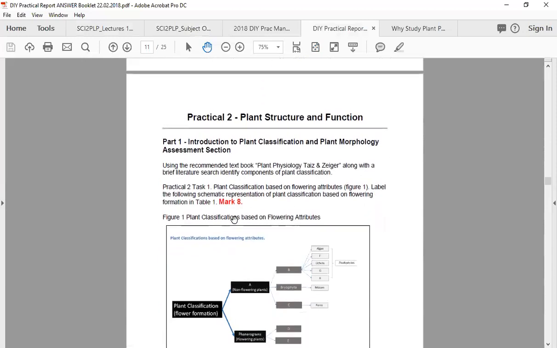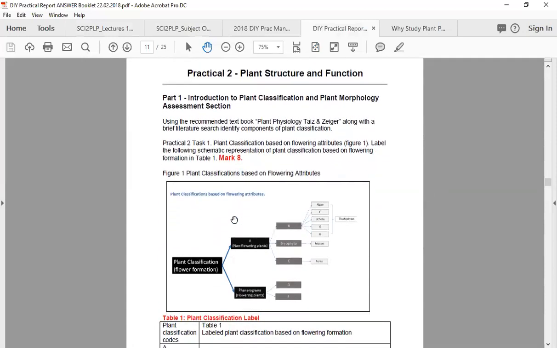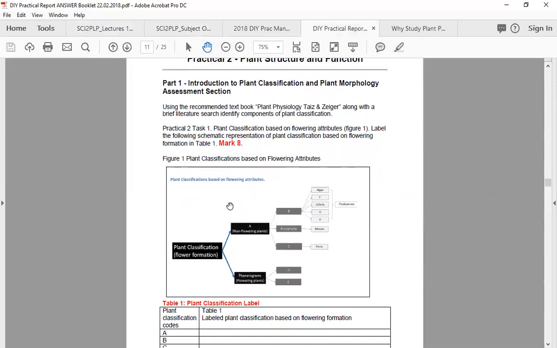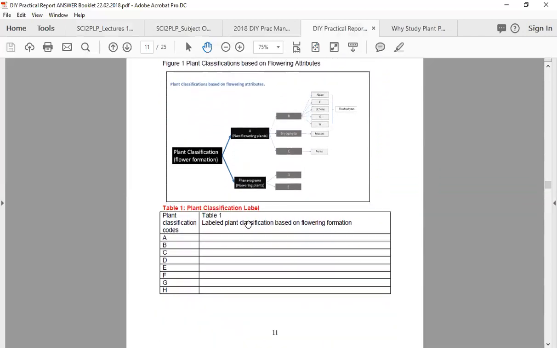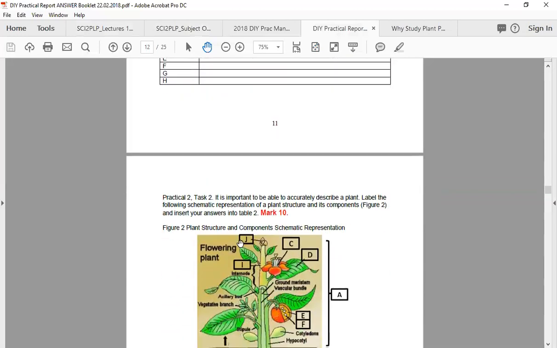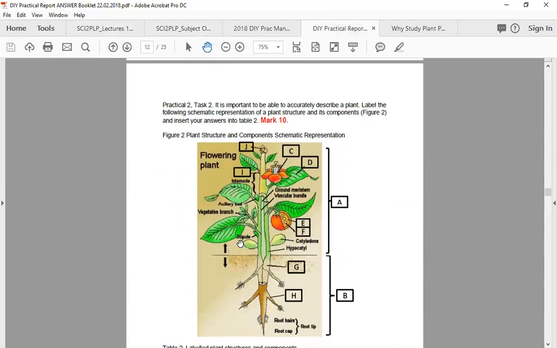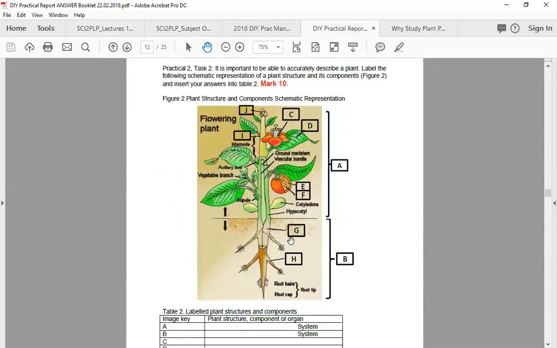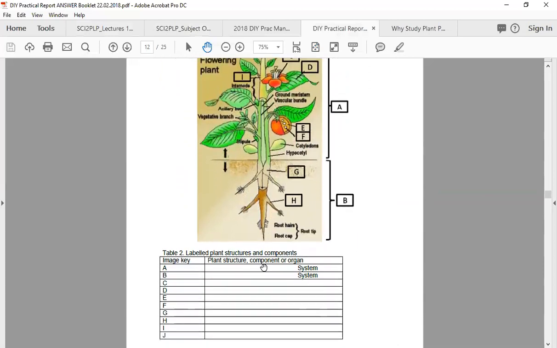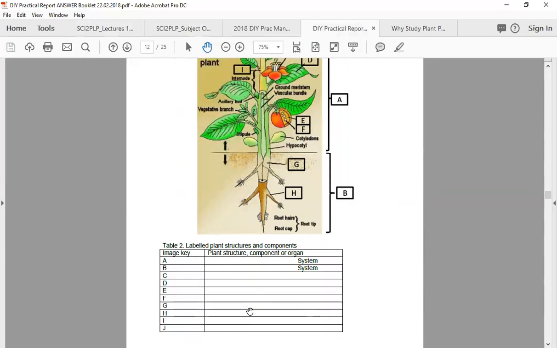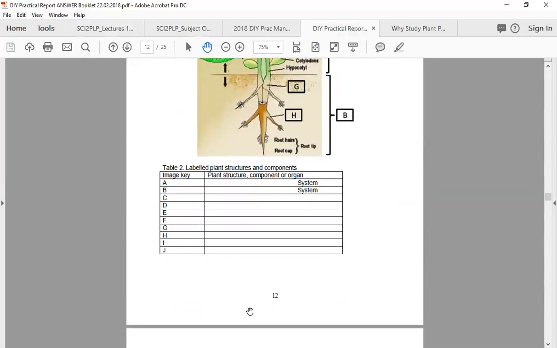Prac 2, plant structure and function, plant anatomy. Also, you'll be doing just a little bit of plant classification here. So looking at figure 1 and doing a little bit of extra reading, you'll be required to fill in this table. Your next task is to label this image here, and by doing so, you'll be able to complete table 2. So this is quite simple.